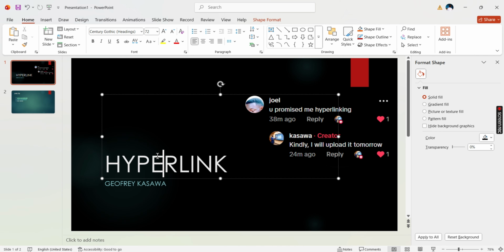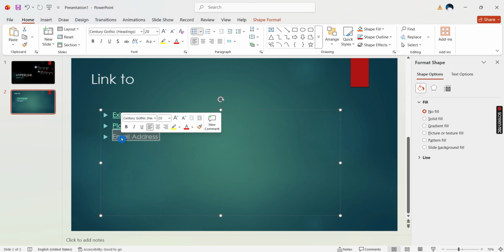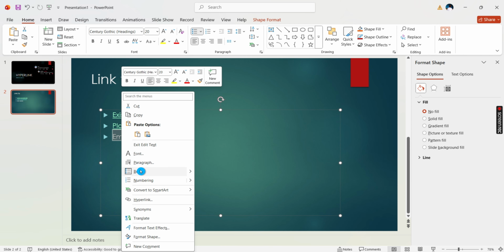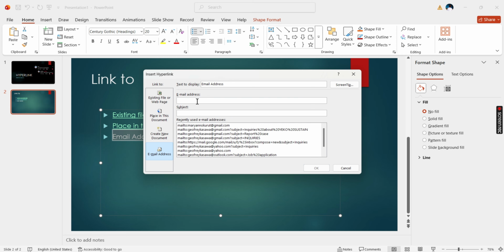Now let me also test with the last one, that is email address. Highlight, right click, and then hyperlink. Okay, click on email address. It is here, you see, text to display, email address. To which email address are you linking? Let me link to geoffrey@gmail.com. Subject, we don't need the subject for now.